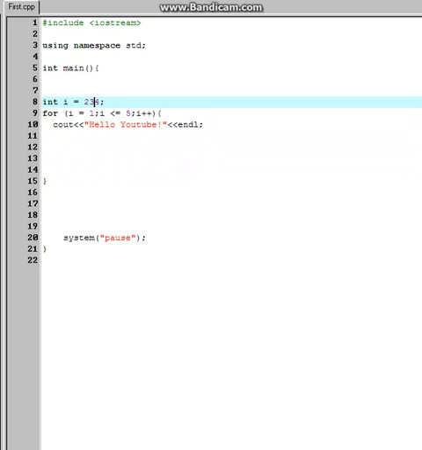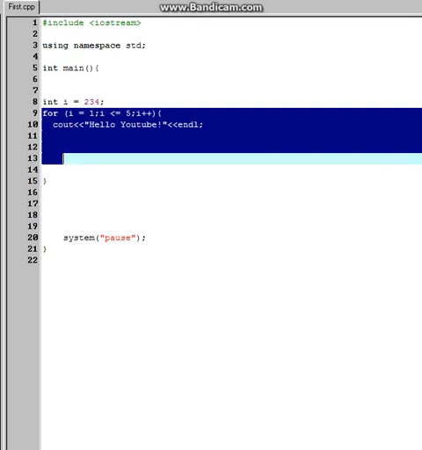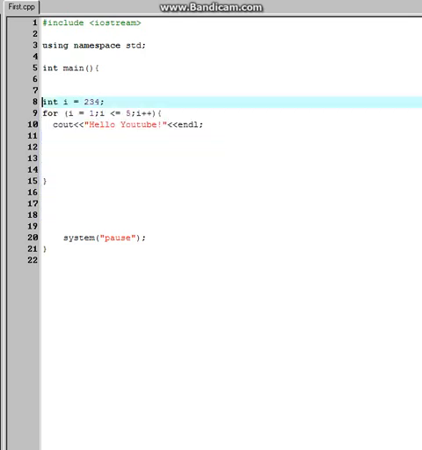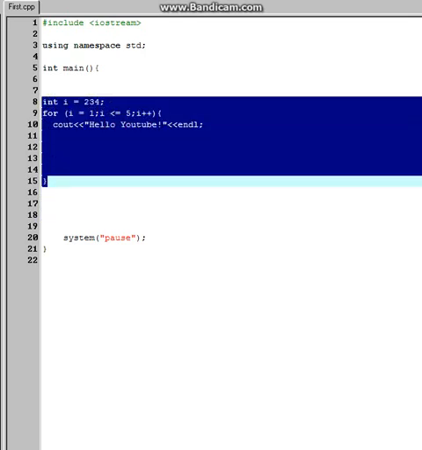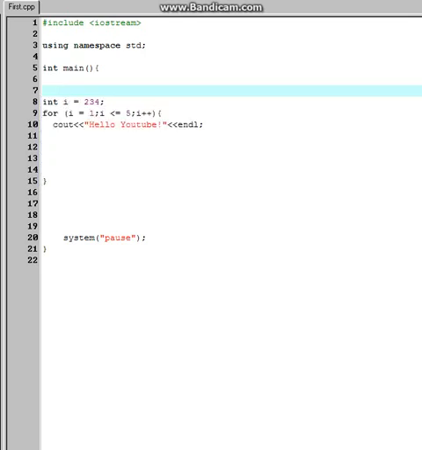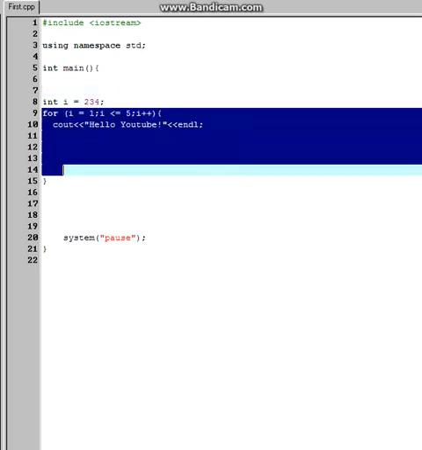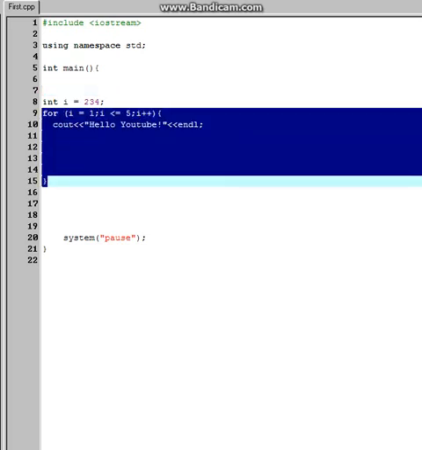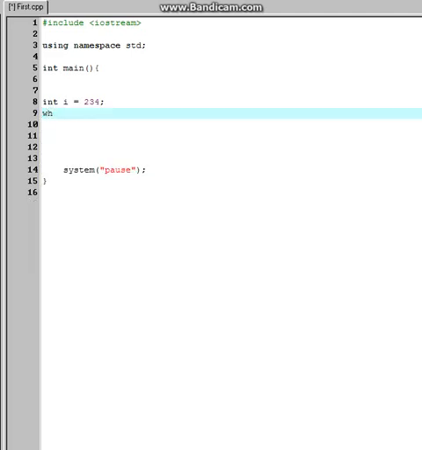So for loops are useful when you already know exactly how many times you want to loop through this. But what if you don't know how many times you want it to output? Then you would use what is technically called the while loop. Wow, that was a fail. That was anticlimactic.